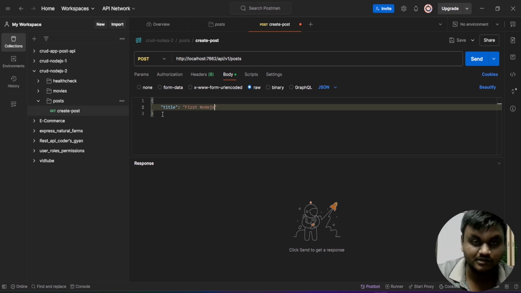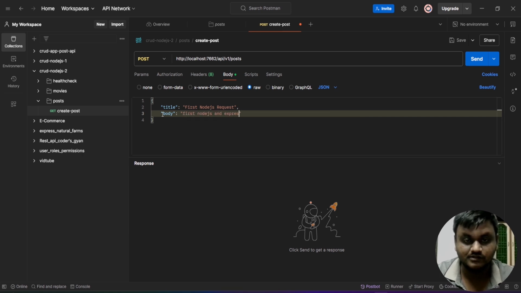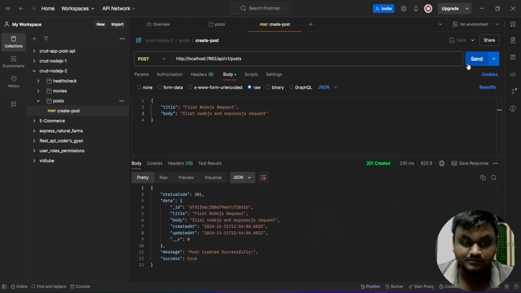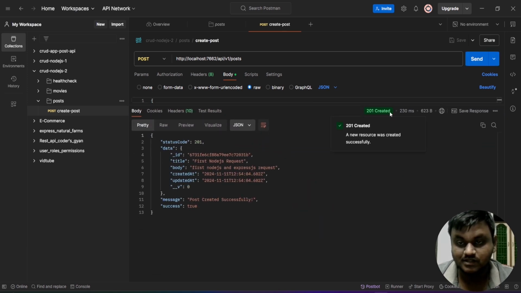First Node.js request, body part. I'm going to give the first Node and Express.js request. If you click on the send button, see, we got the 201, post is created.